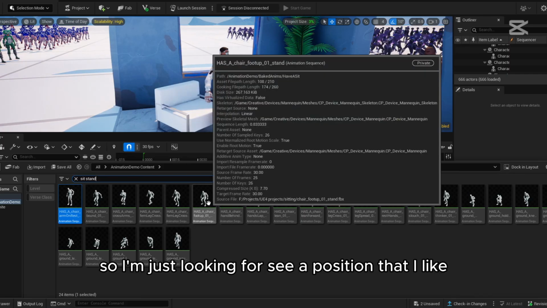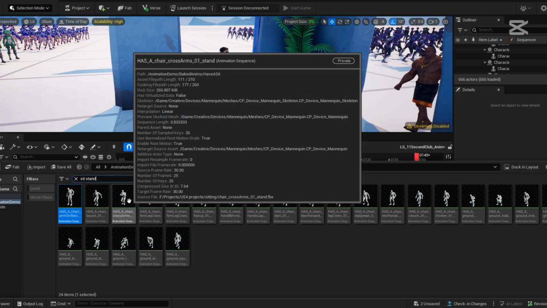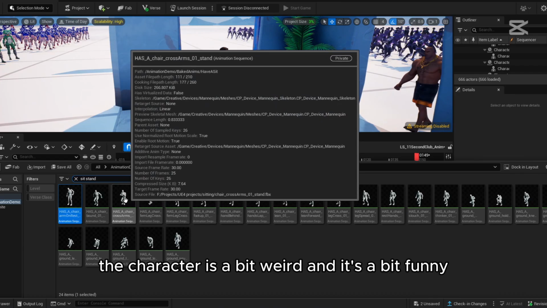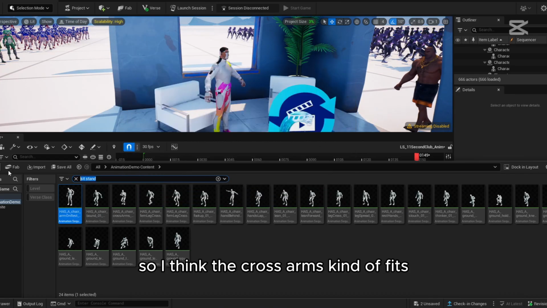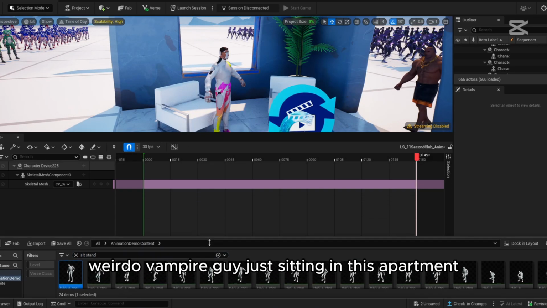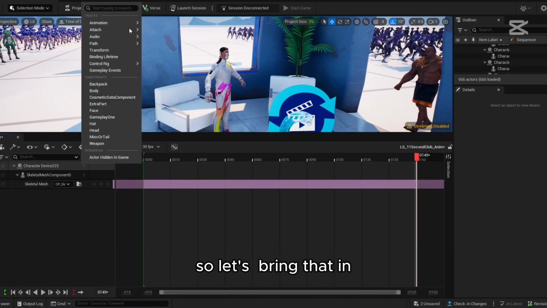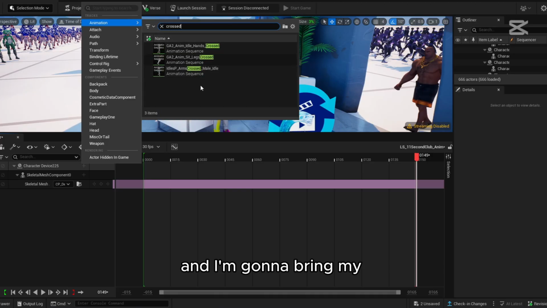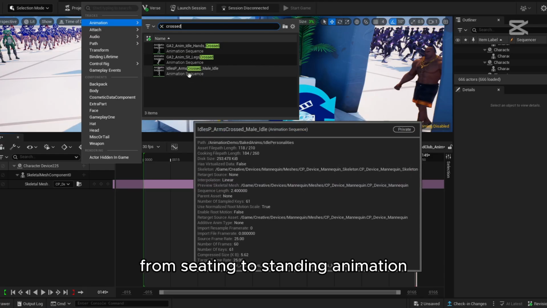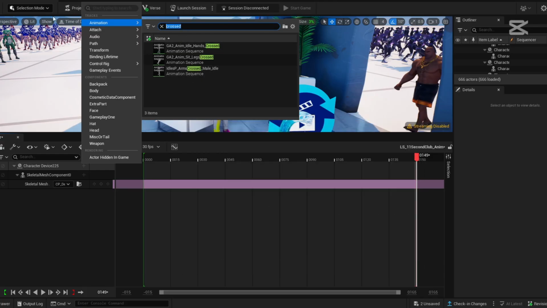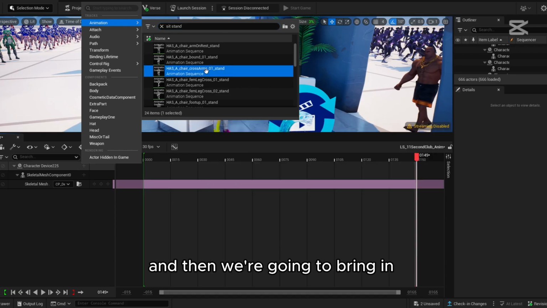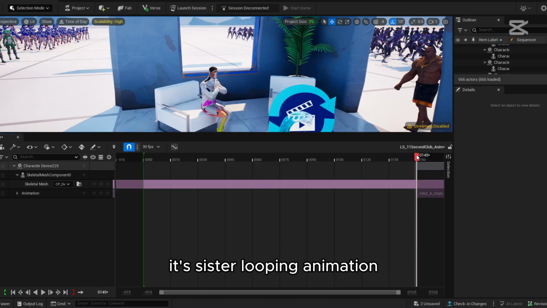So I'm just looking for a pose that I like. And the cross arms looks a bit funny, but the character is a bit weird, and he's a bit funny, so I think the cross arms kind of fits. It's a bit of a strange kind of weirdo vampire guy just sitting in this apartment. So let's bring that in. And I'm going to bring my from-seating-to-standing animation and figure out where I want that transition to happen. And then we're going to bring in its sister looping animation.